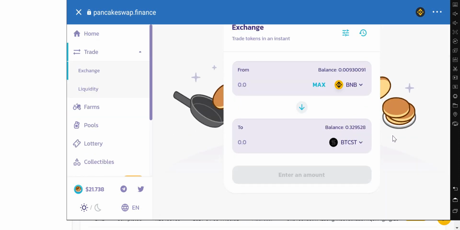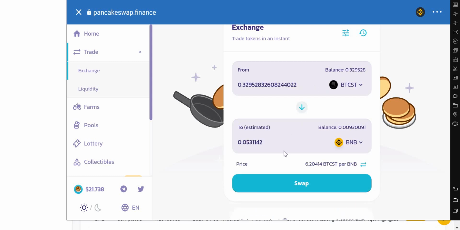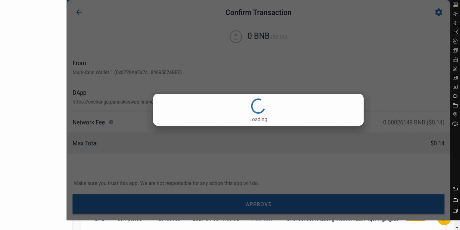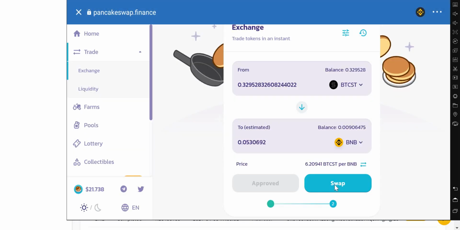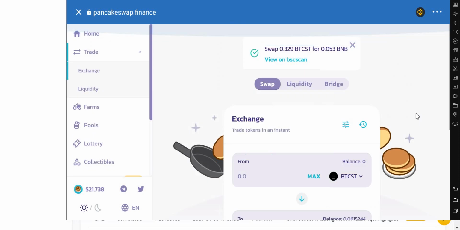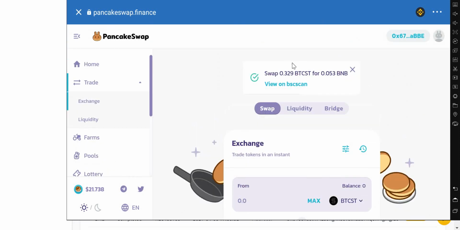So now we've bought BTC/ST, and if you also want to sell your BTC/ST, you would have to swap this and click on Max, and you would have to approve BTC/ST. Pay attention to the fee. As you can see, low fees. Approve this. And now you can swap, confirm. Now, as you can see, my trade has been executed.